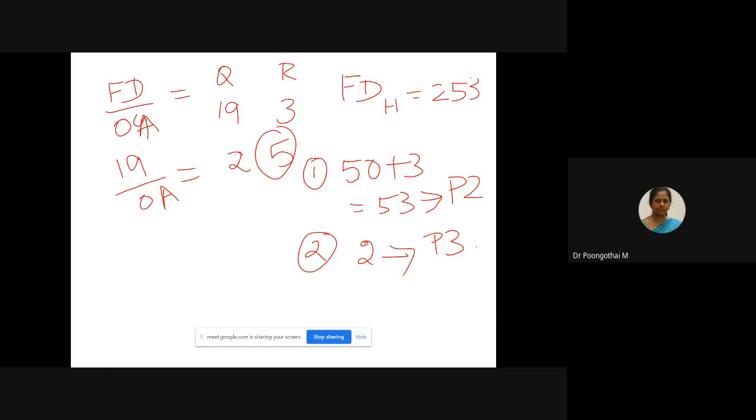This one I have already explained in the class. You can directly divide your hexadecimal number by 0a and store your quotient and remainder. Your quotient will be 19, remainder will be 3. Again divide this 19 by 0a. Your quotient is 2, remainder is 5. So we are getting 3 values. According to this division, the quotient is 2 and the remainder is 5. In the first division, the remainder was 3.